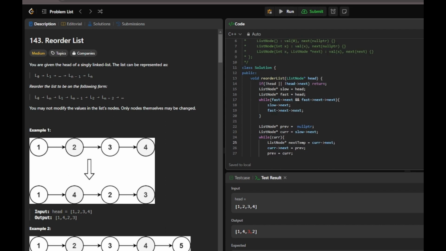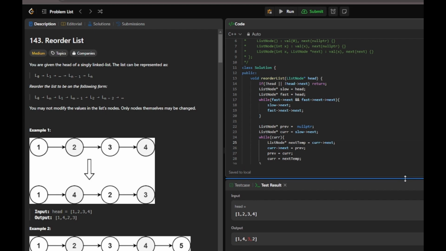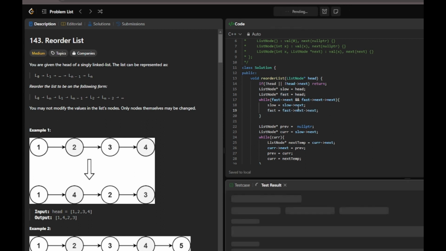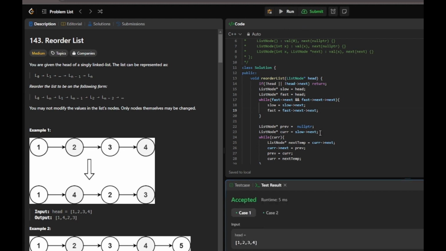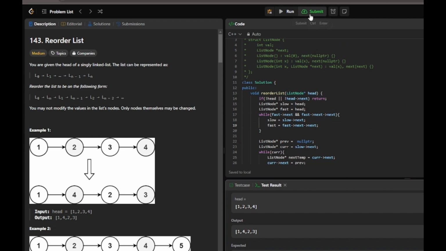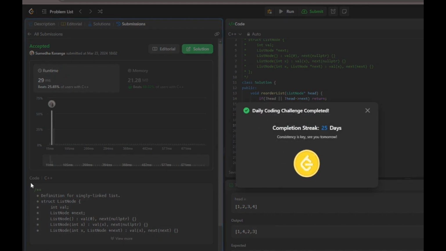How am I doing it wrong? Here, I'm not assigning the value to slow, I'm just accessing it. So what I need to do is go to next and then assign this. Now it's fine, okay. That's it.